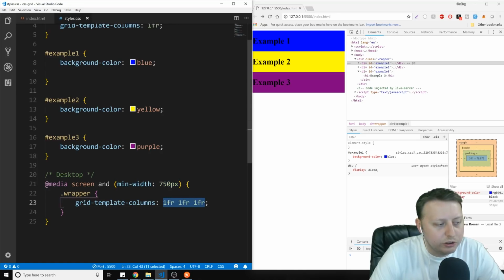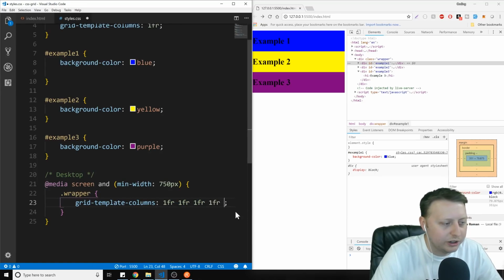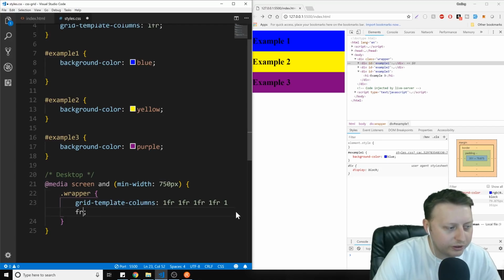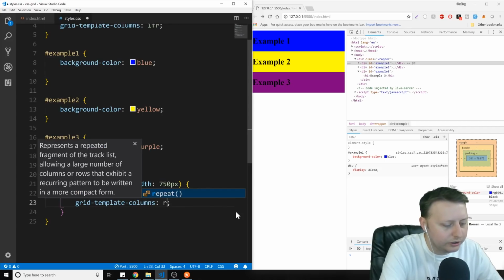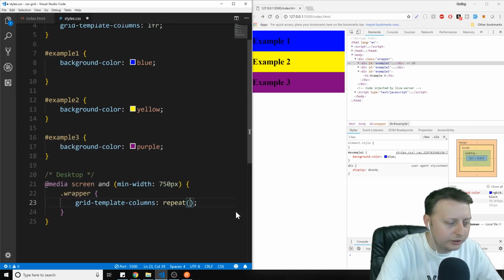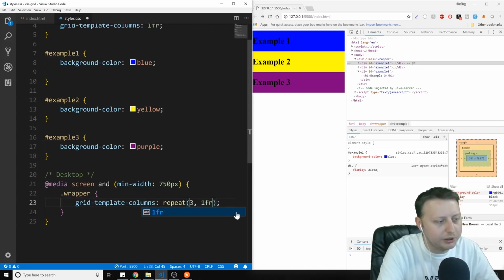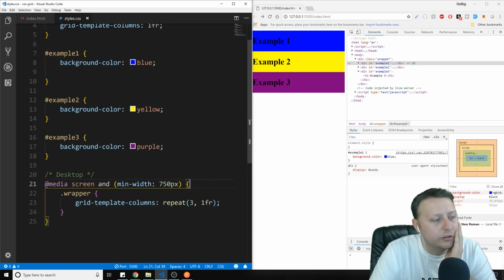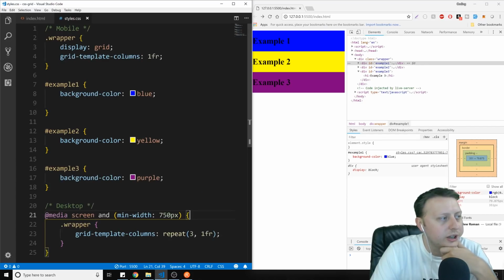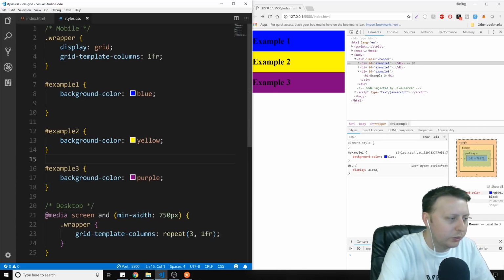But let's say we had 10 items, right? Do we want to really do 1FR, 1FR, 1FR, 1FR? No. So a cleaner way is we can specify how many times we want to repeat our unit of measurement, which is the 3FR. That's just something I wanted to mention because it can get relatively out of hand quite quickly.